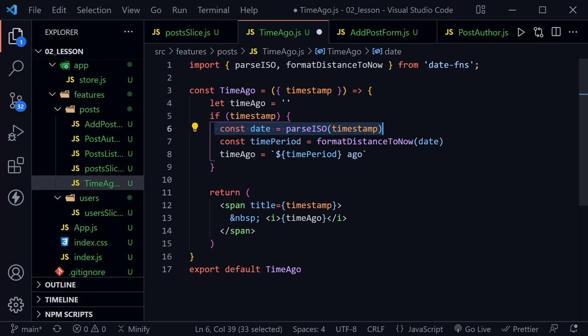We're going to parse that ISO that we created, parse the timestamp. And then we also get the time period with the format distance to now. And then we set our time ago to time period ago. So it's a user-friendly way to read the date. And then we're just returning that right here.